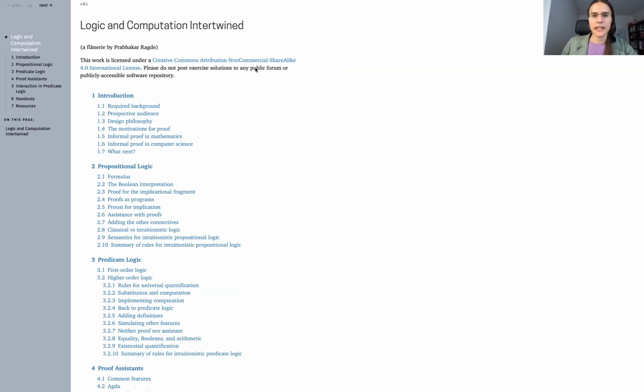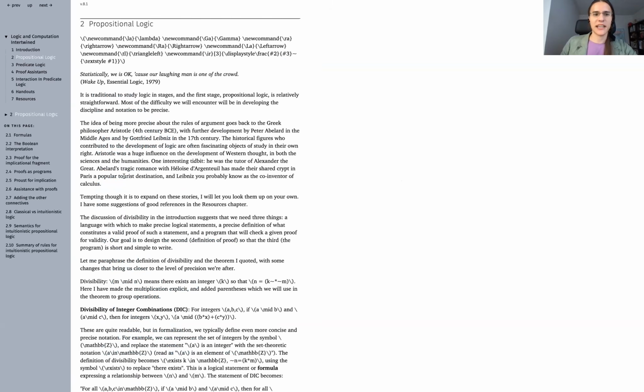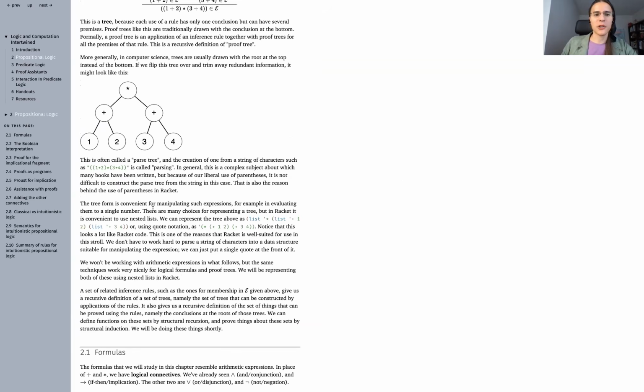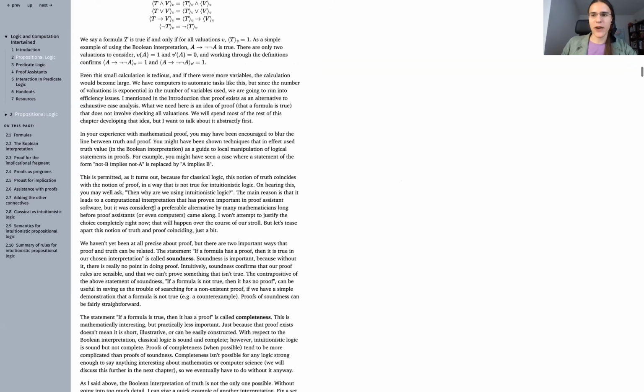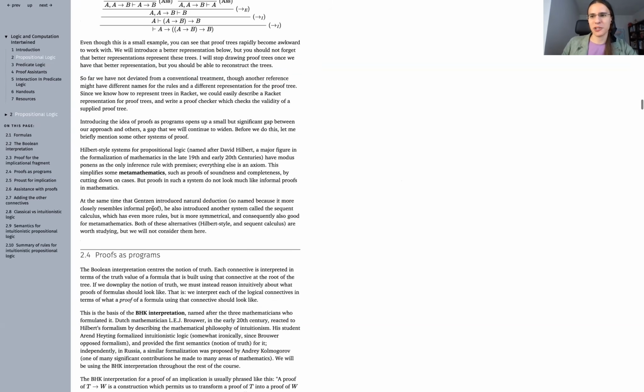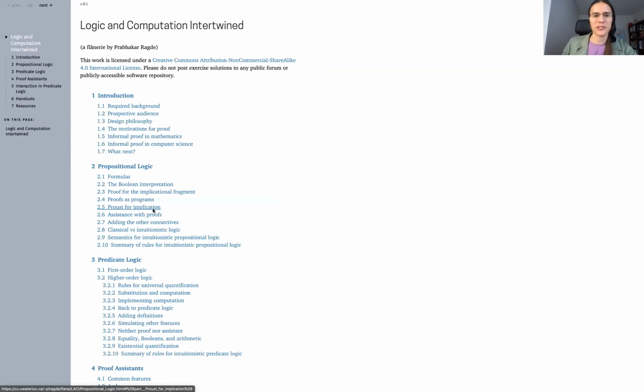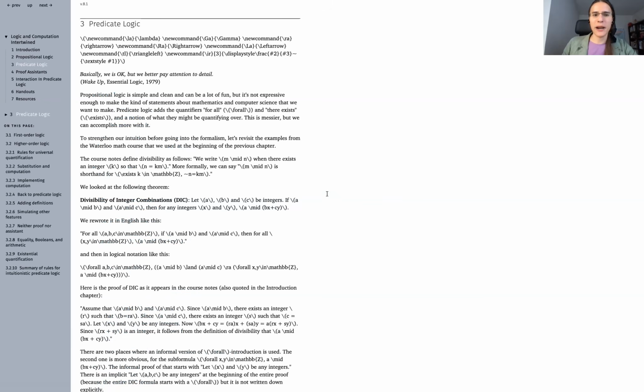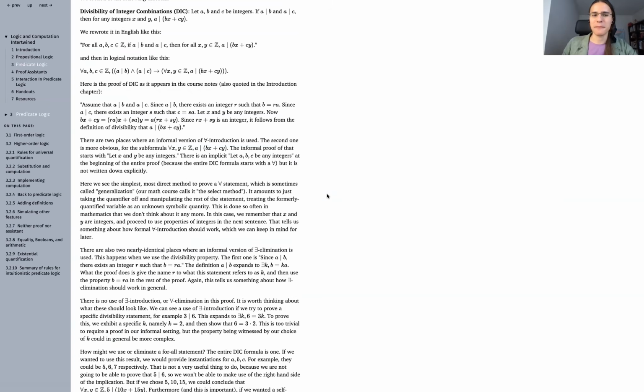And these notes are structured around the question, so what is logic? And how do I put propositional logic on a computer? And then how do I put predicate logic on a computer? So the intro is short, but then there's a chapter on propositional logic, and you write your own type checker in Racket. And Racket is probably the easiest language to learn, and Prabhakar links to Racket tutorials as well. And then there's a section on predicate logic, which is essentially about dependent type theory.